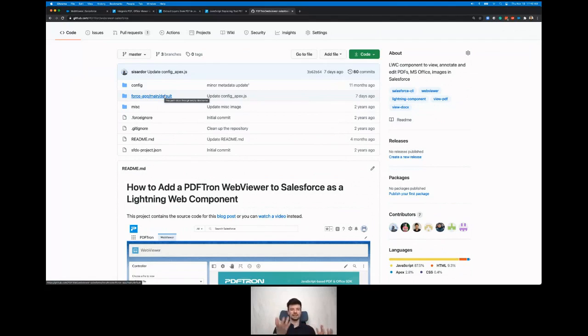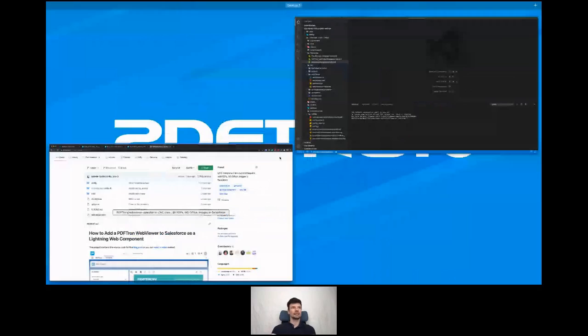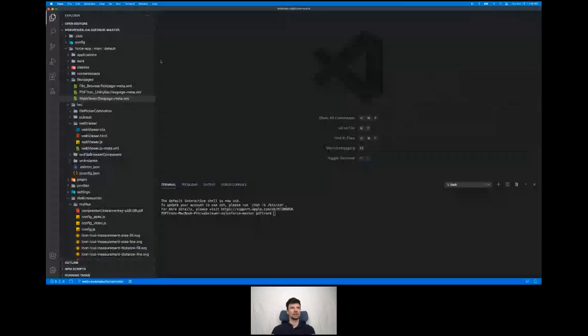So think of it as, we have the LWC app in front of your screens right now. We're putting Webviewer inside of it, and then we're grabbing the LWC app with Webviewer inside of it and putting it inside of Salesforce. Okay, so now you've downloaded it, open it up in your Visual Studio Code, and this is the project structure that you might see.